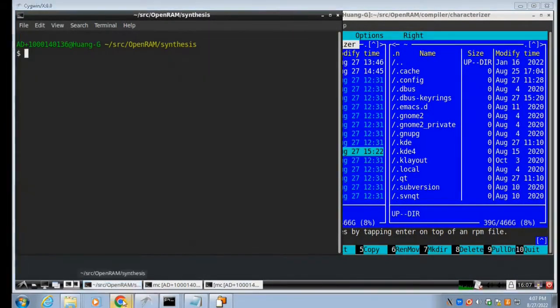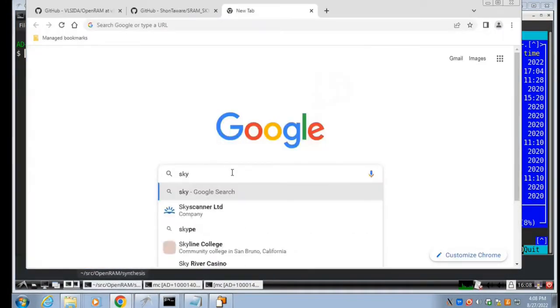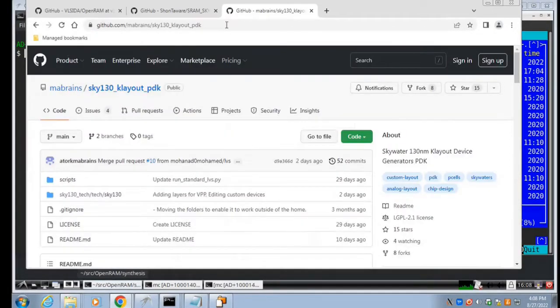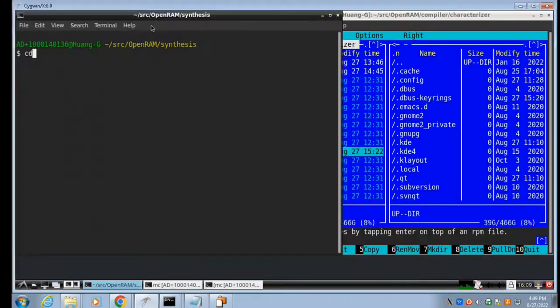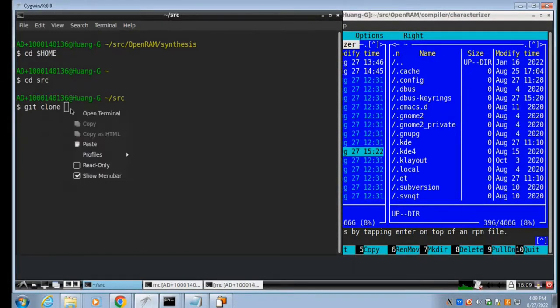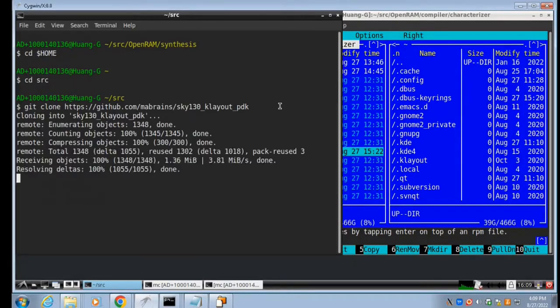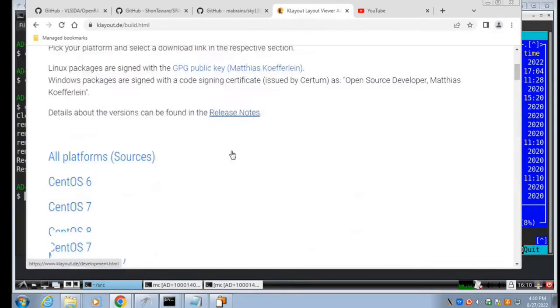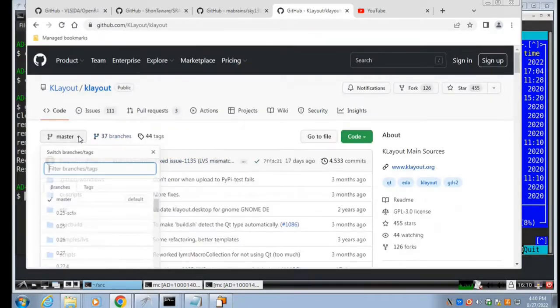The synthesized memory GDS layout can be viewed in Klayout. Get Skywater 130 Klayout config and description from GitHub. Clone it to the user directory. Klayout can be obtained from GitHub. For Cygwin platform, check out the branch for Cygwin.